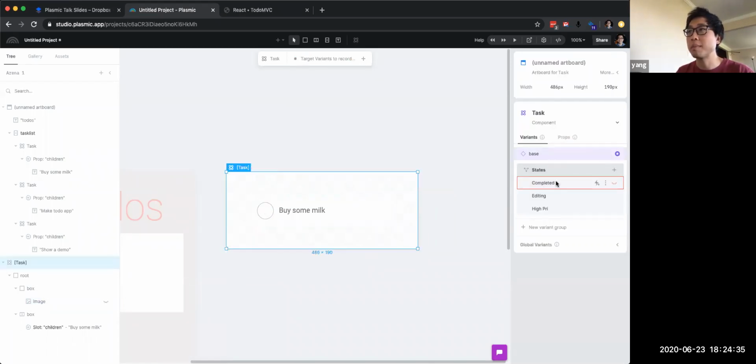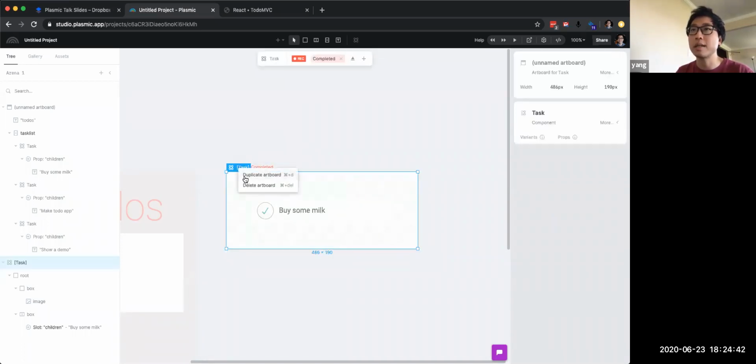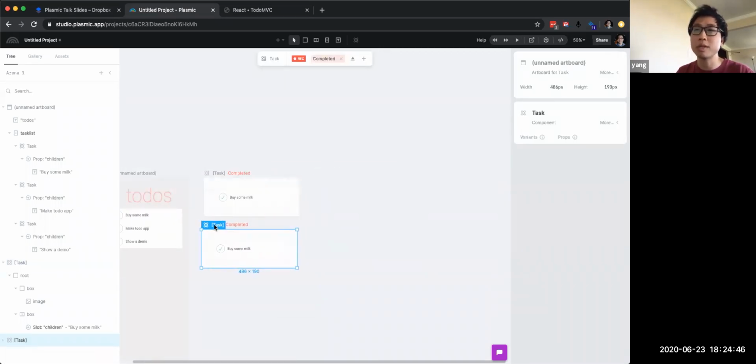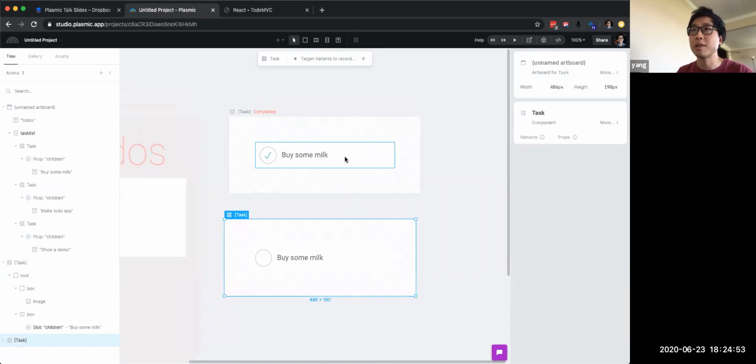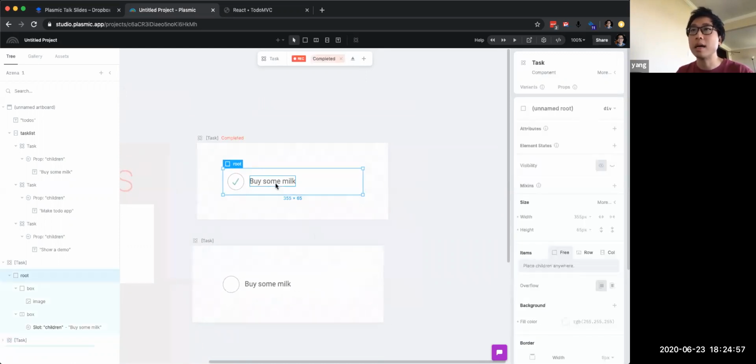I can switch between my base appearance and my completed appearance to see the difference, or I can right click this artboard and duplicate it. These artboards are basically just different views of the component. You can create as many views as you want and arrange them however you want. I'm going to set the second view to be looking at the base appearance and the first view to be looking at the completed appearance, so I can compare them side by side.